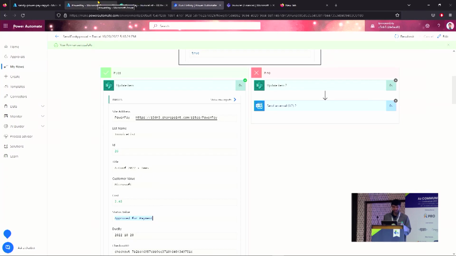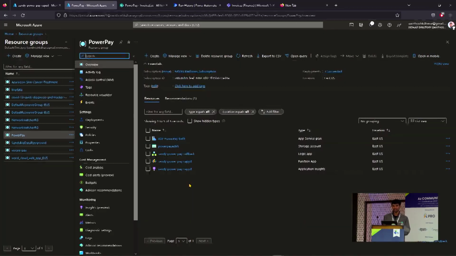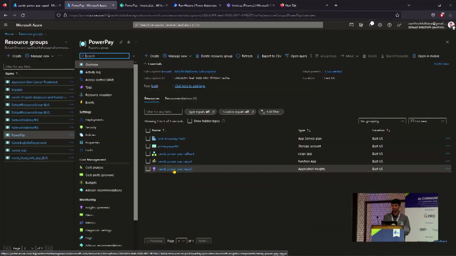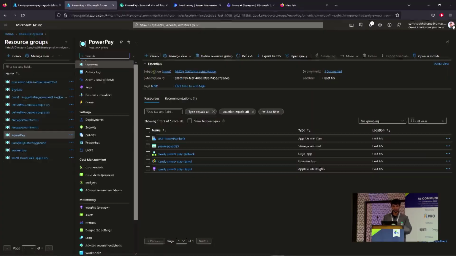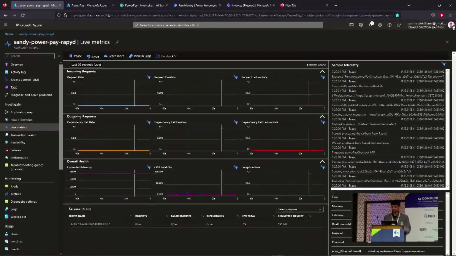So I think that's it for the demo. It was a really short one. These are the services that are used. Nothing fancy. You have a function app, and then you have the insights that we just saw. This is the live insights that you see with any service that you want. But function apps, this is one of the easiest things to do.